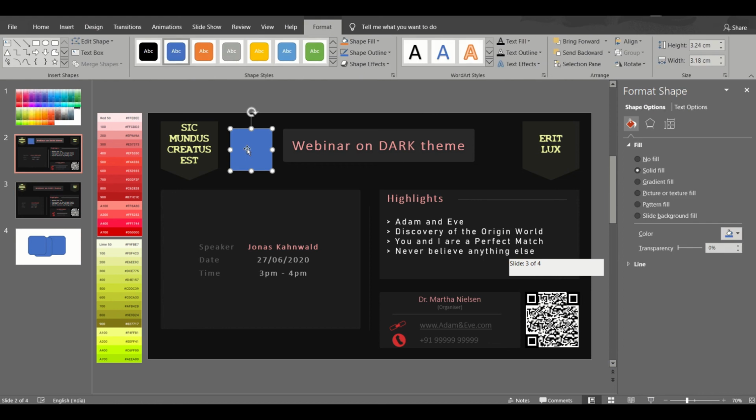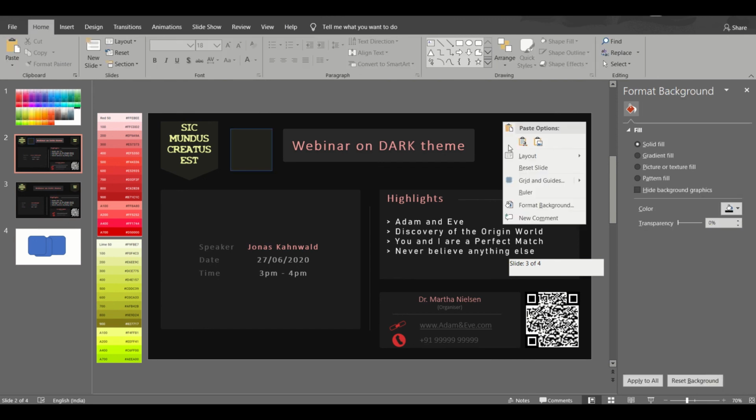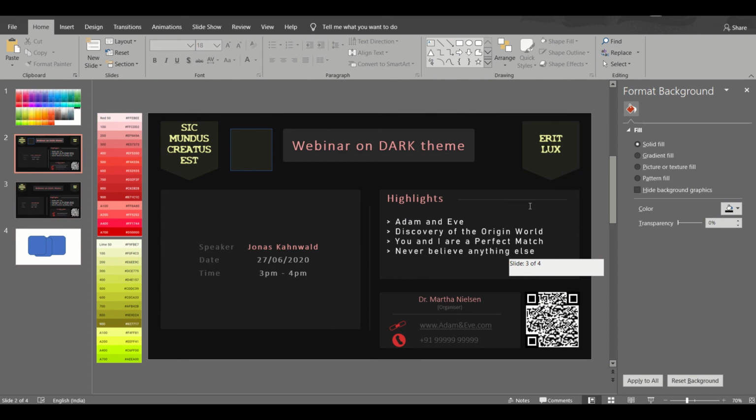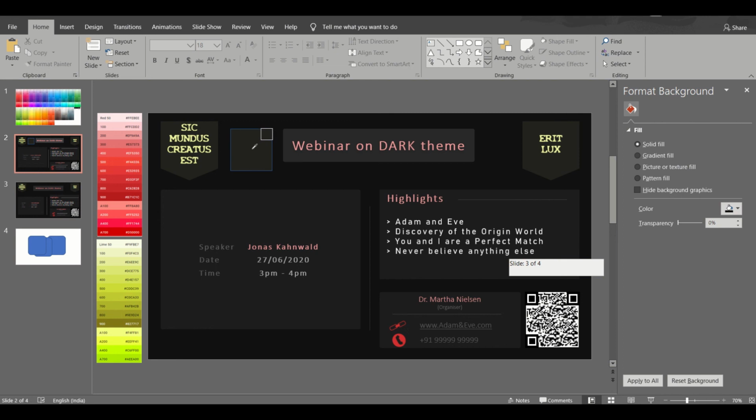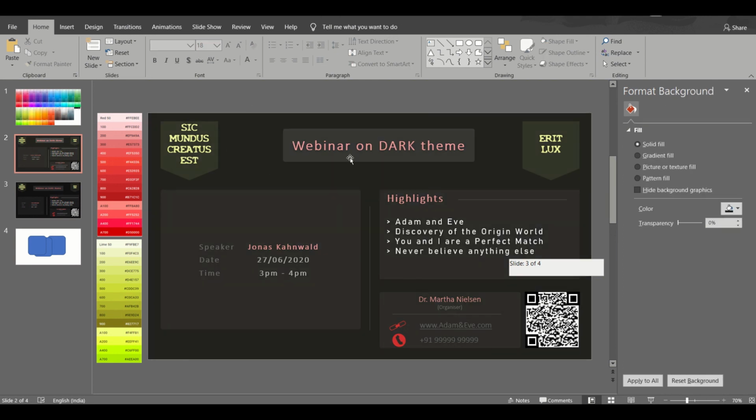Change the color of this rectangle by right-clicking on it, choosing Format Shape. On the Format Shape menu on the right, in the Color menu, choose Eyedropper and click on the 200 value of the green color scheme. Change the transparency to 92%. Right-click on the slide background, click on Format Background. Under the Color submenu, choose Eyedropper and click anywhere in the new box you just created. Delete this box. As you can see, the background is now changed to a greenish background.